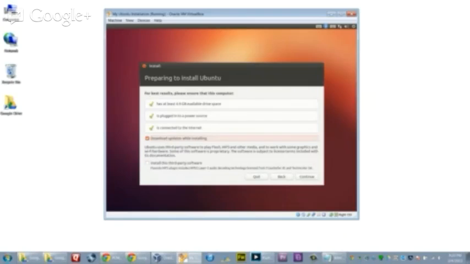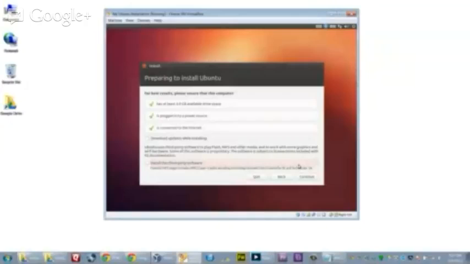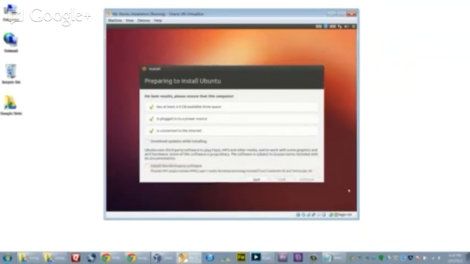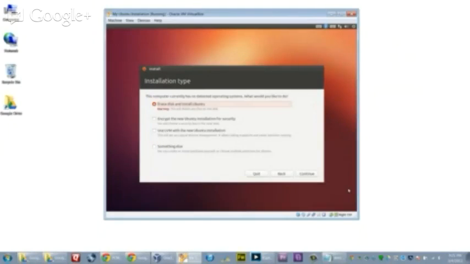I can download the updates while installing. I'm not going to do that at the moment. And if I want to install third-party software, like an MP3 plugin, this Fluendo MP3 plugin and things like that, you can choose to do that as well. I'd recommend installing all of it, if I were you, for your first installation. But for today's demonstration purposes, we're just going to click Next.